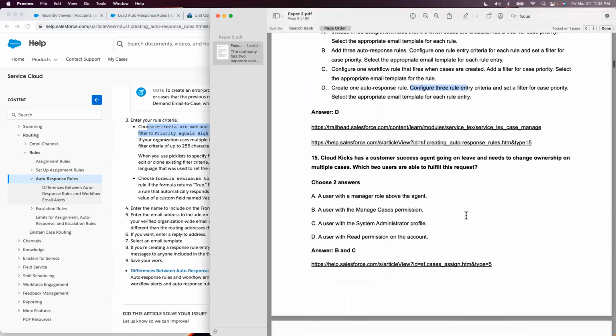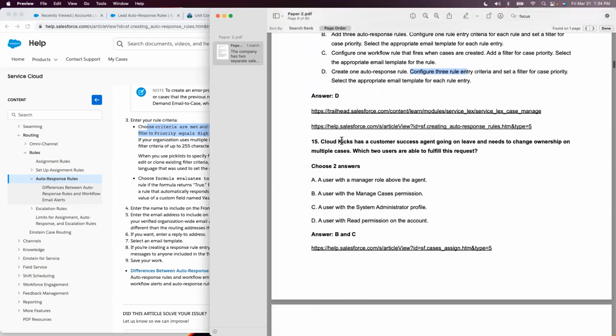So moving to the next one: CloudGeek has a customer success agent going on leave and needs to change ownership on multiple cases. Which two users are able to fulfill this request? So a customer success agent is going on leave and needs to change the ownership on multiple cases. I'm going on leave, I need to change my owners. Which two users are able to fulfill this request? Like, who could change the ownerships?